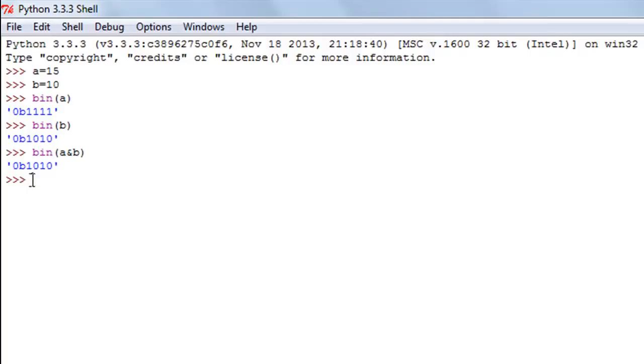And to perform the OR operation, again I'll type in the binary function, and within parentheses the OR operator is the pipe symbol, right? So I'll type in A first and then the pipe symbol and then B, and when I press the enter key, I see that the result is 1111, and that's because A is all 1, right? So if you perform the OR operation between A and any other number, then the result will be all 1, right?